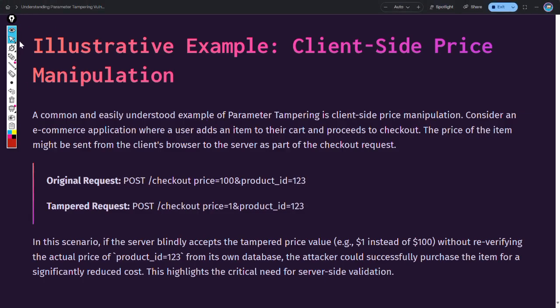Demonstration, but let's first clear the theory. The original request was price equal 100 and product ID equal that. But the attacker changed it and converted it to 1. So now he can buy it for $1 literally.